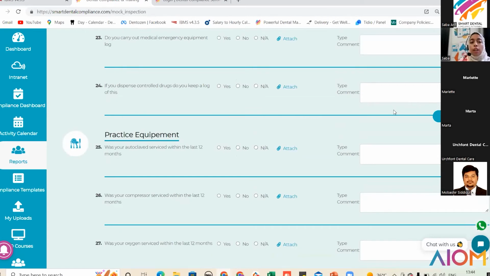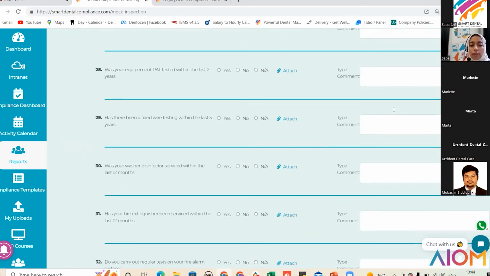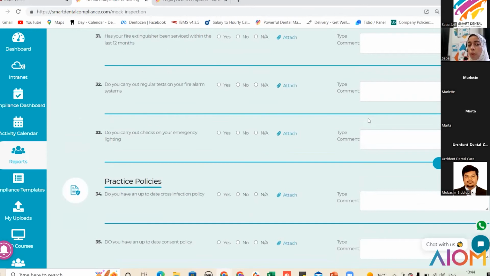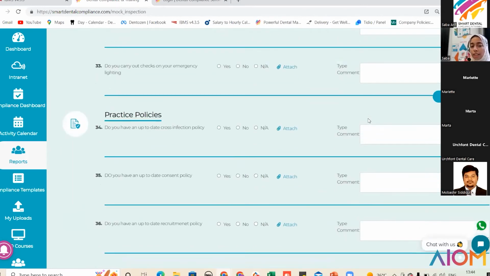So then we've got the practice equipment category, which talks about all your practice equipment, what you need to have in place. Do you carry out regular tests on your fire alarm system? If you say yes, you can upload all the evidence, or if you say no, you need to put a comment in there why you're not carrying out regular fire alarm testing as well.